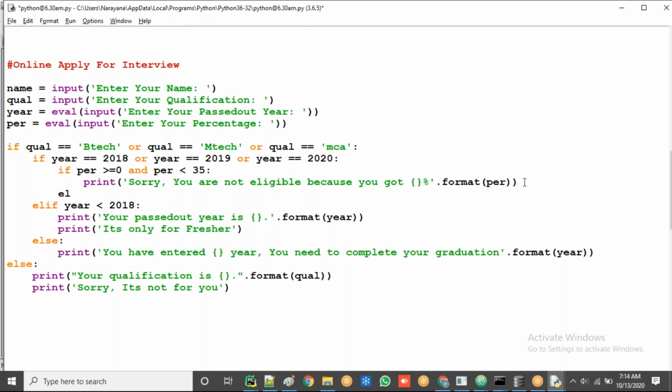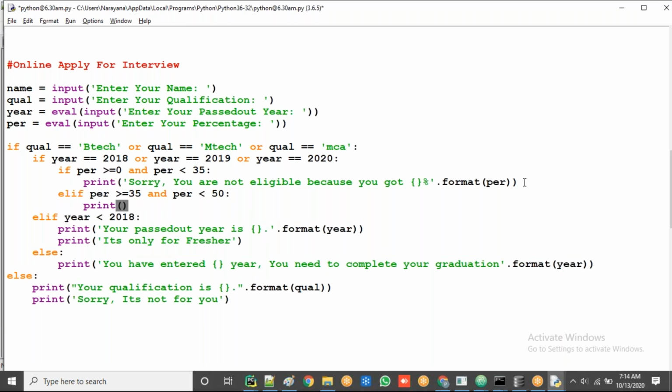Now we take a leaf, right? A leaf percentage. Check it now. Percentage now above or equal to 35, and percentage less than 50, then I want to display here, you can apply for our company, or you can apply after 1 year.